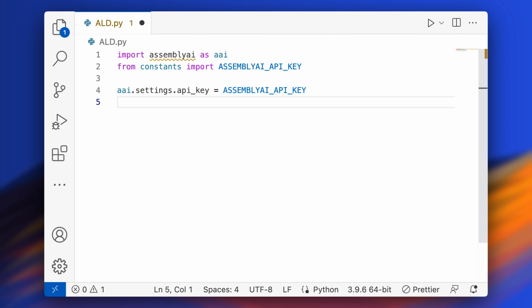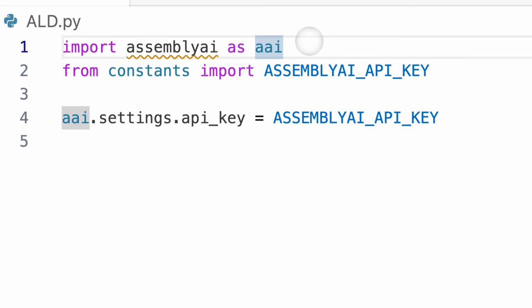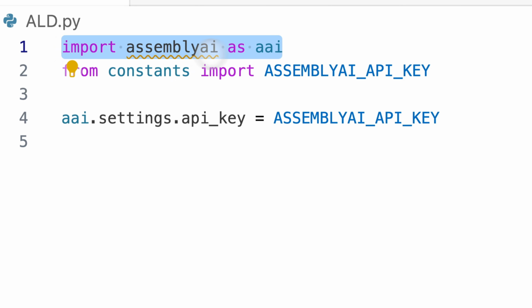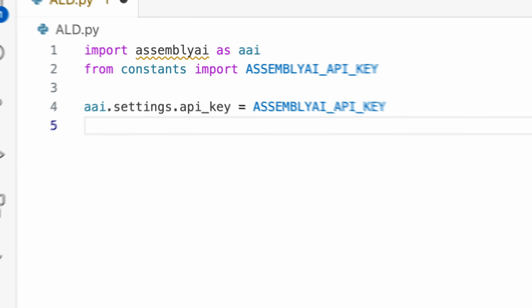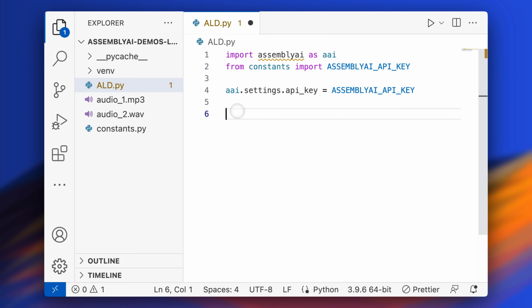In a Python file in Visual Studio Code, I've already gone ahead and imported AssemblyAI's Python SDK, and also I have defined my API key. Next, I want to define our audio URL. You can make use of a URL of an audio file which you're hosting in the cloud, or also one which is locally available. So here I'm going to be making use of something which is locally available, which is my audio_1 MP3 file.